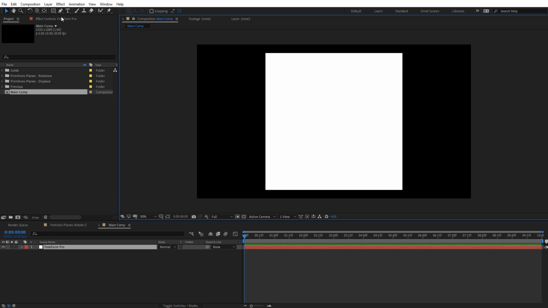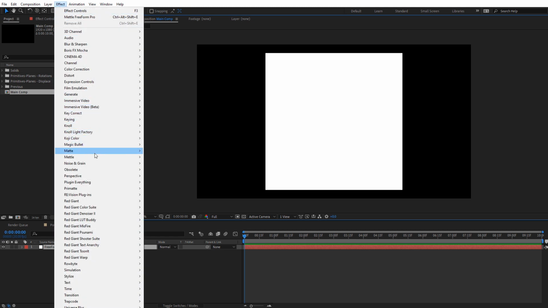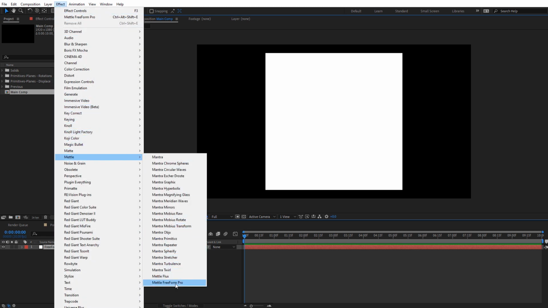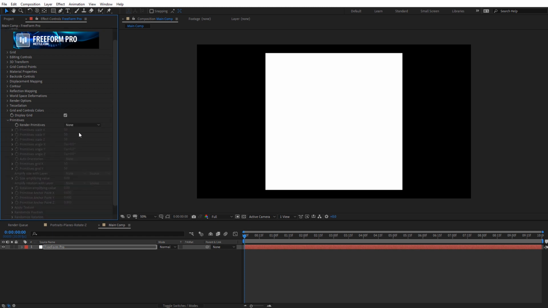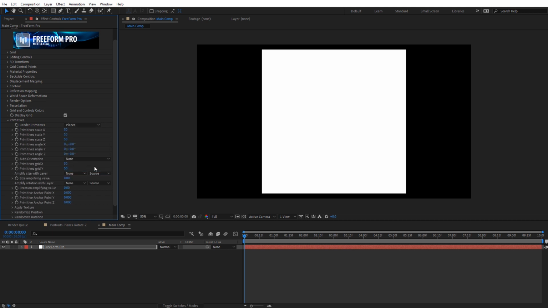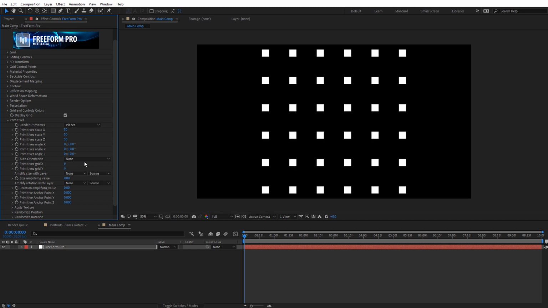Now with that selected, let's go ahead and apply Metal FreeForm Pro. Let's first navigate over to the primitives. I'm gonna toggle this down and we're gonna have this be planes because the portraits are actually gonna be projected on the planes. And right now we have so many shapes on here, it just still looks exactly the same. So let's go ahead and adjust the primitives grid on the X and Y. I'll just change this to 6 and 6. So now we kind of see a nice grid there we have set up.